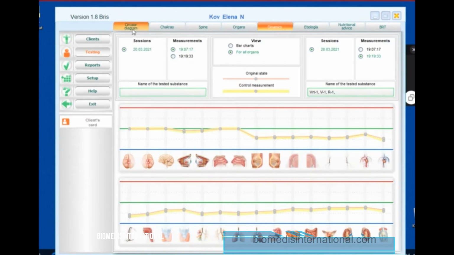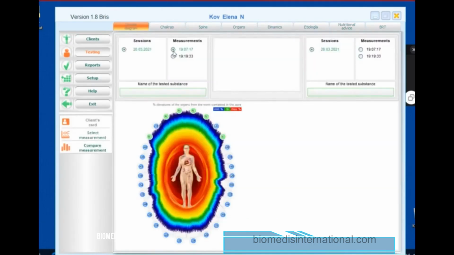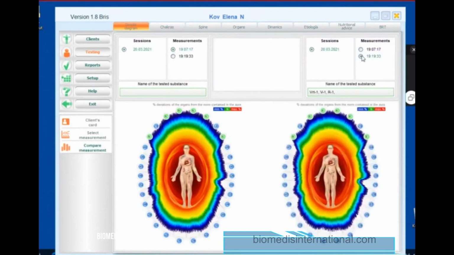Now we're going to go back to the interpretation of the test. Let's go to a circular diagram. Here we have a function to compare the measurements, and then we select the time before and after. Now you can visually see her aura before and after the test, and as you see there is not much change, which tells us that she has low adaptation reserves. When you look at these 2 hours, before and after, you can see that the second hour shrank a little bit. It got a little bit worse than before.